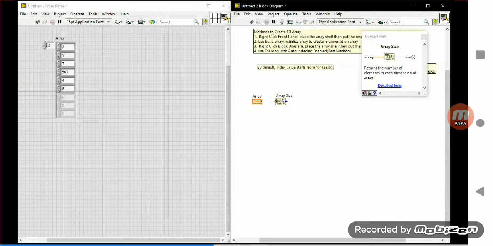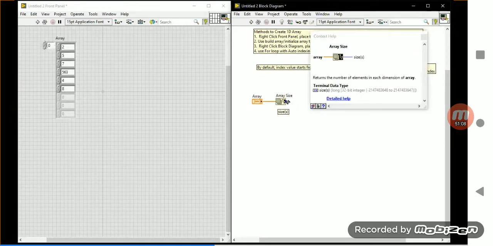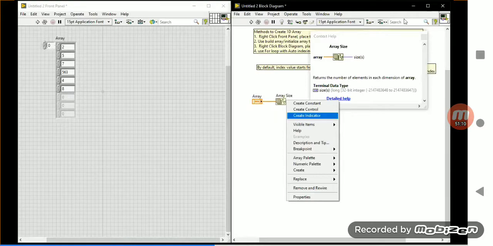So array size will return how many elements are present in the array. Okay, that is the array size. I am going for the array size here. I am connecting the array input, and the output, the size, will be available. So right click, create indicator.